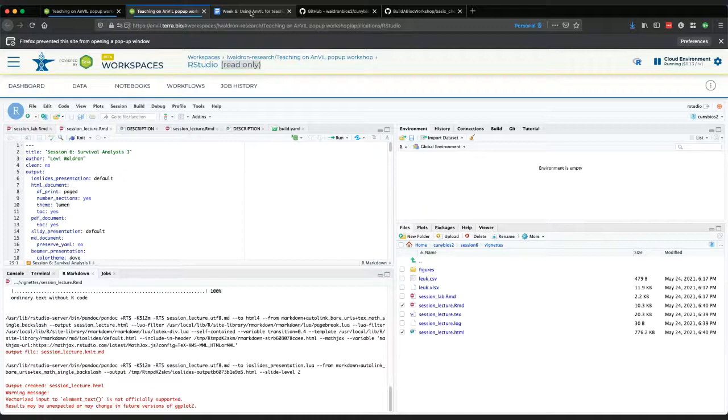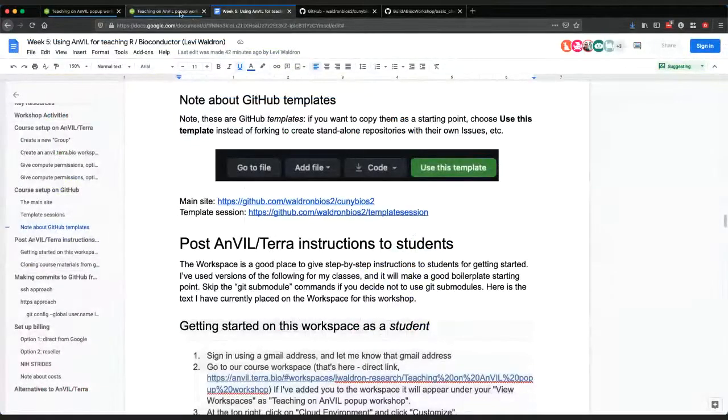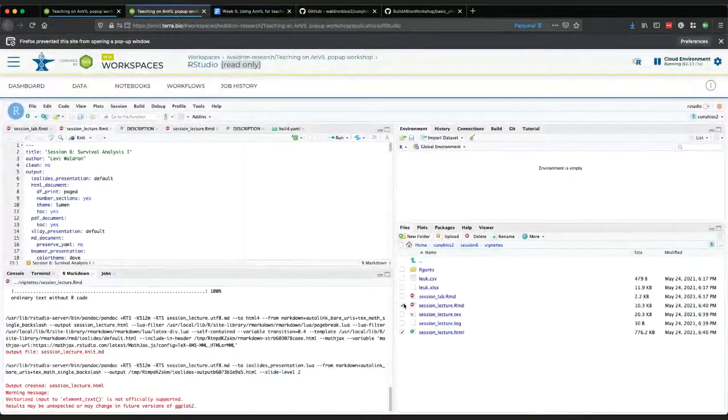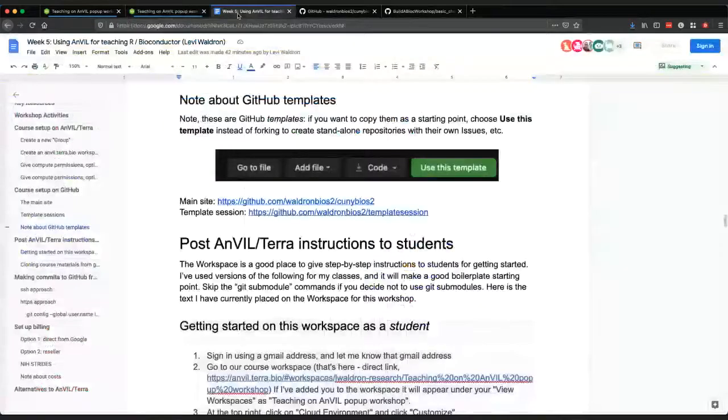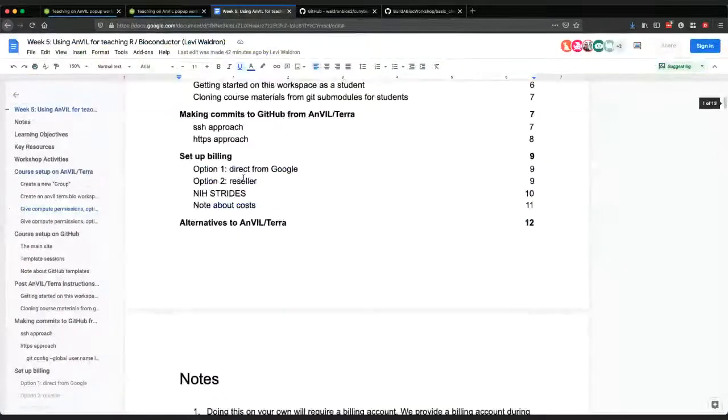Could you say a few words about how you set up the course within AnVIL? Yes. So since time is flying here, let's actually talk a little bit about how I set up the course on AnVIL.